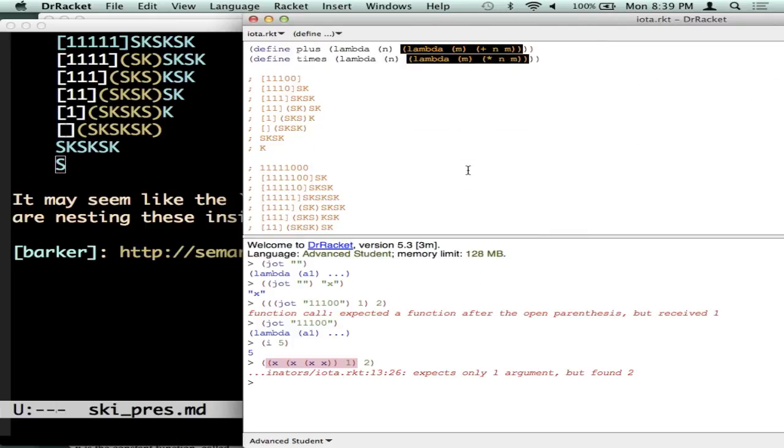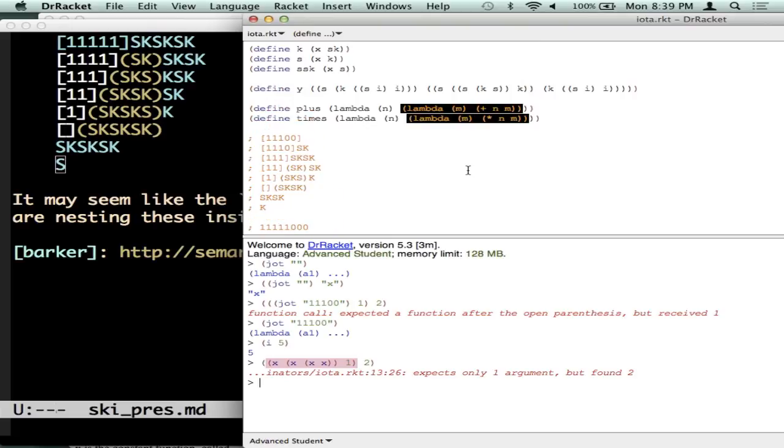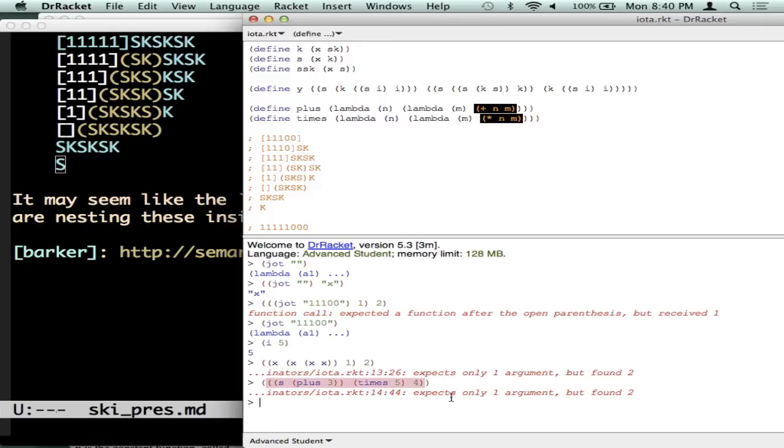But yeah, I defined plus and times in here, in curried form, so that you could use them along with s. Like you can do things like s applied to plus 3, and then apply that to times 5, and apply that to 4, or something like that. Oh gosh, I can't even get the parentheses right on these things. Anyway, I think that's enough for today. So thank you very much.